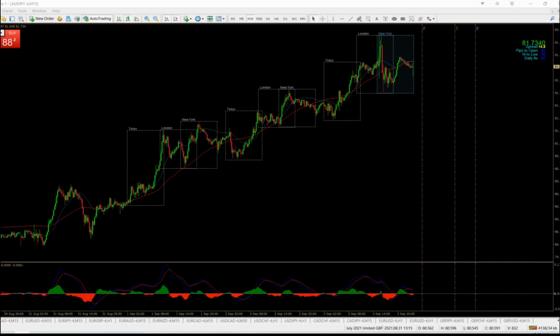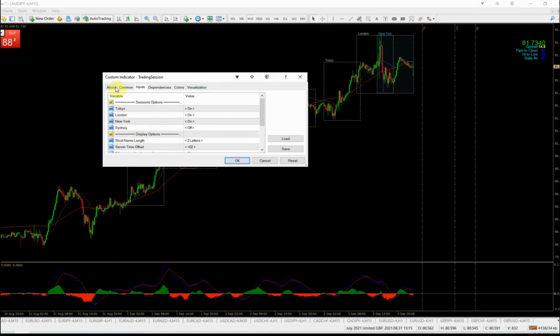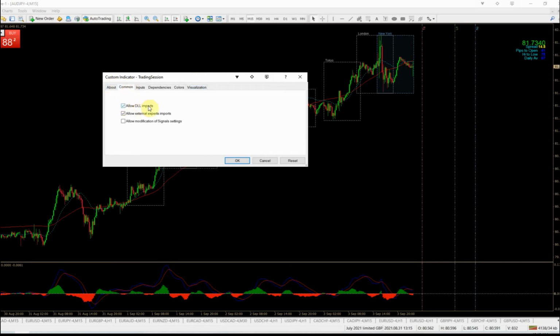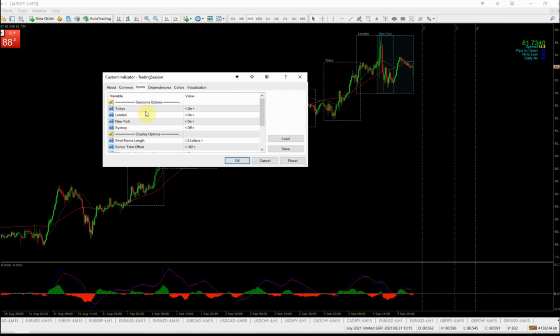So once you drop it onto your chart, and let me bring up the box here. As usual, make sure you check off allow DLL imports. That allows the indicators to stay updated. And then for colors, I don't even know what this color does. When I change it, nothing changes on my chart. So I don't even know what this color tab is. So if you figure it out, great. So really, the main tab you want to adjust is this inputs.